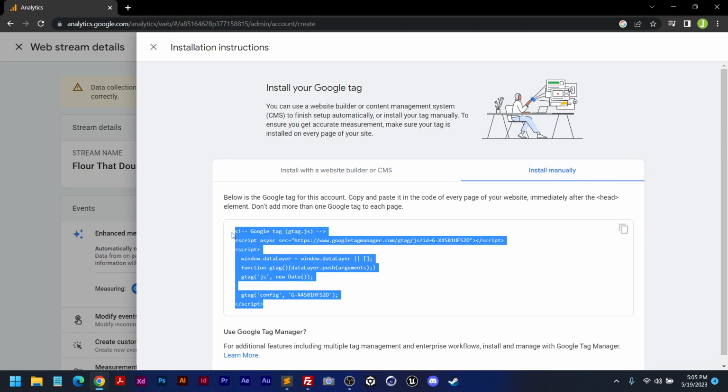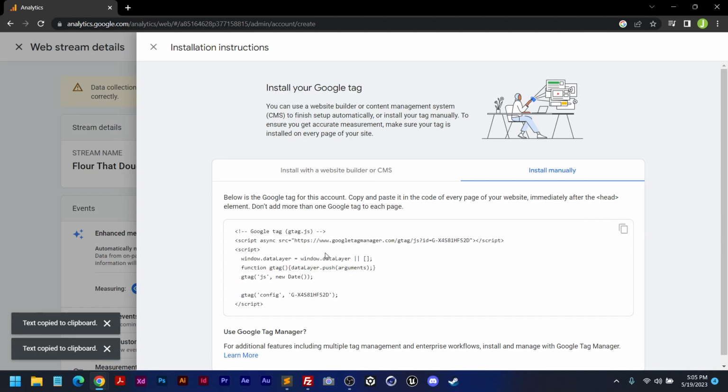We're going to go ahead and copy here, and you want to make sure that this script is on every page. Because most websites now have a global header, depending on how it's built, you want to make sure that this is in the head section of your website. And this is going to integrate the Google Tag framework called gtag.js.